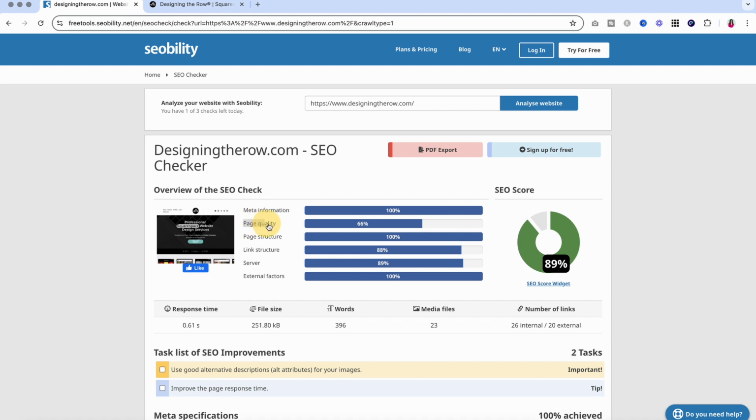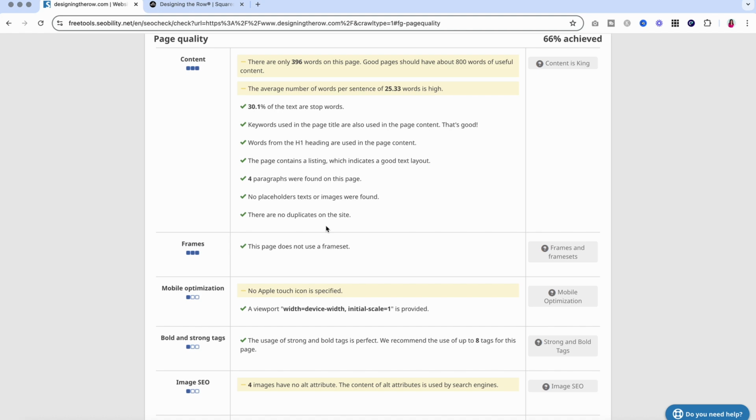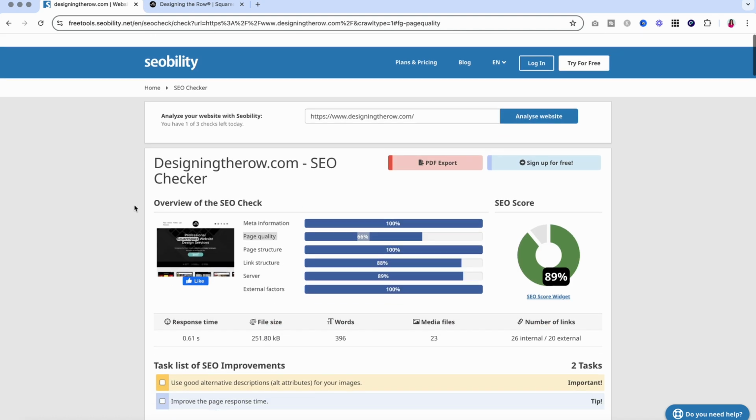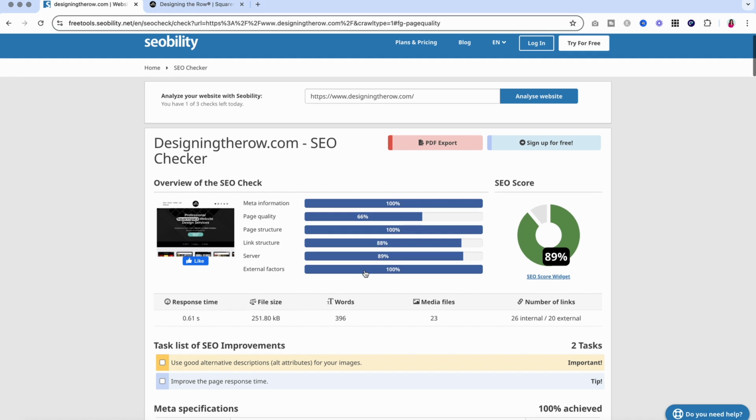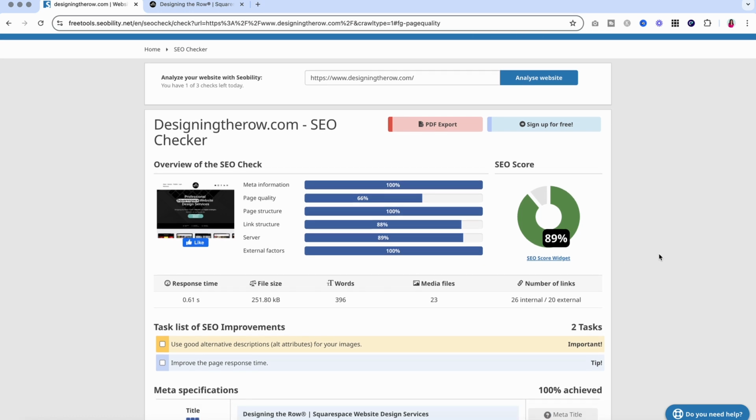I can't remember what that page quality was, but we got that way up. And 82 to 89 in just a few minutes. So I hope that goes to show you that SEO doesn't have to be scary and that you can make an impact with your score and just a little bit of intentional work on your website.